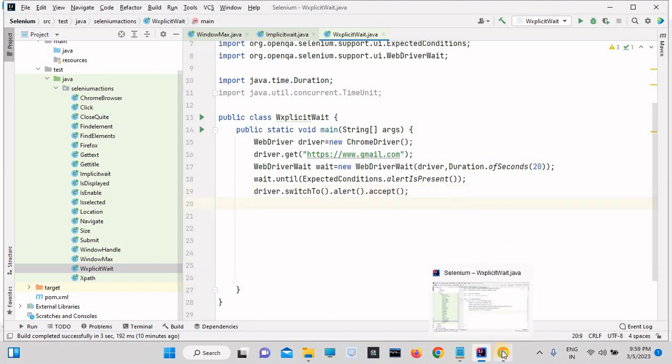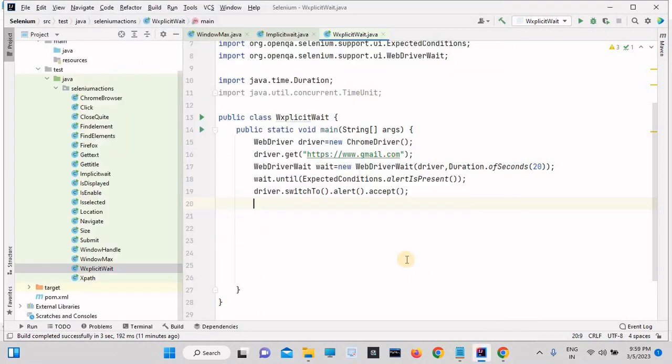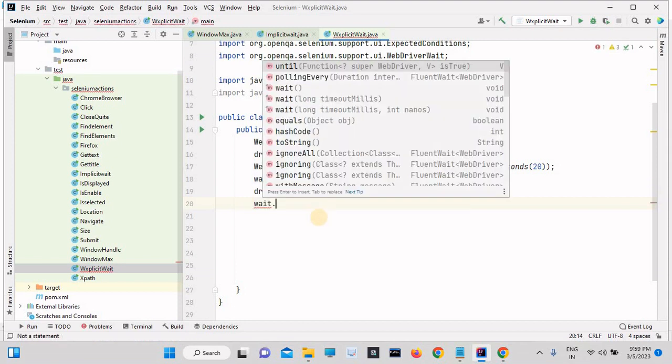So take another scenario. You have to see here, you have to wait until this next button is visible. If the button is visible, you have to click, means if the button is clickable, then only you have to click on that. So how to do that? So create the XPath. So here I use //*[text()='Next']. So I have created one XPath using the text function. So here I can use wait.until.